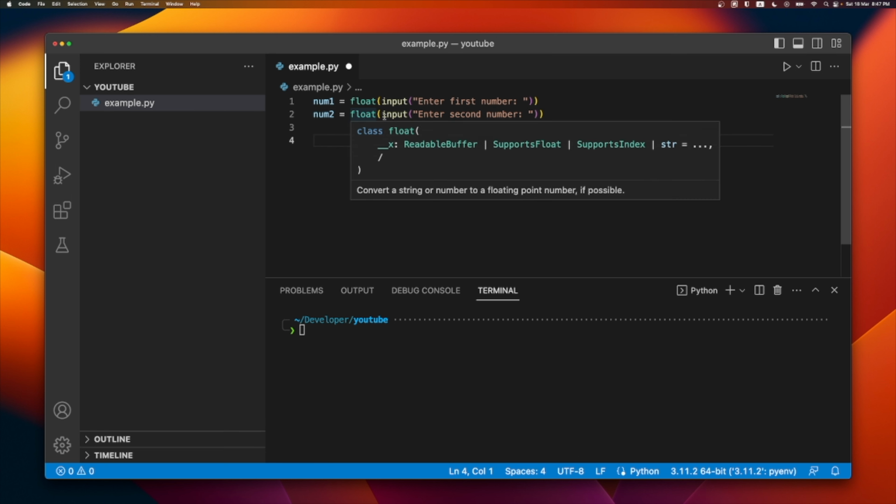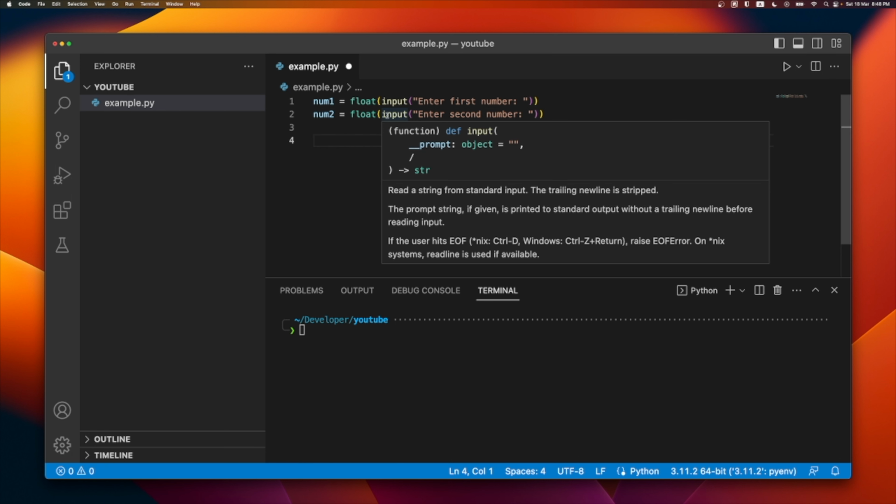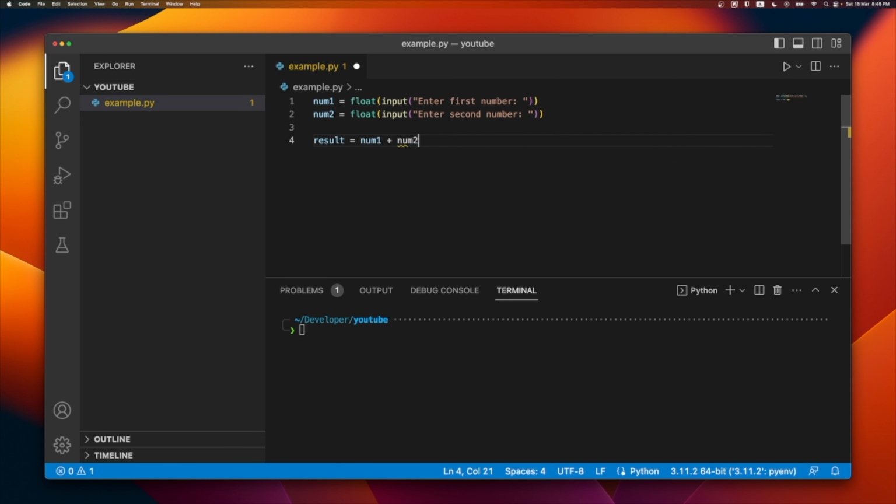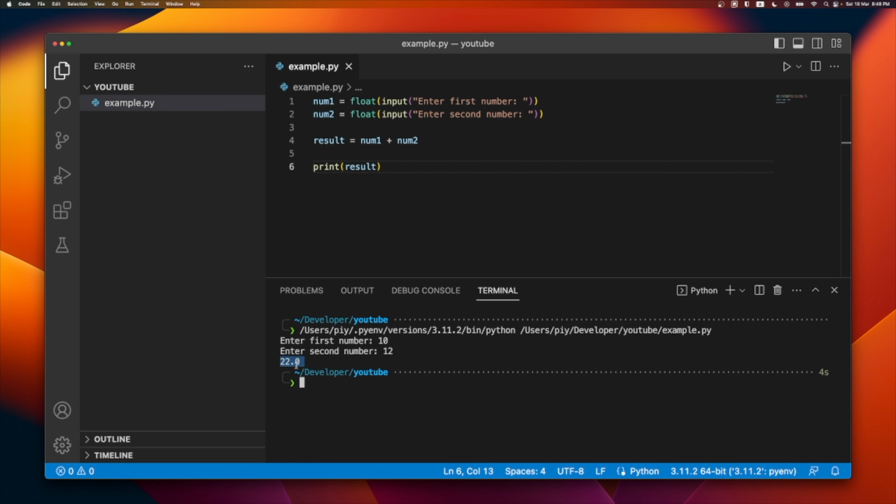We have to cast the output of the input function to float because the output of the input function, as we can see, is a string. And the result is 22 as expected.